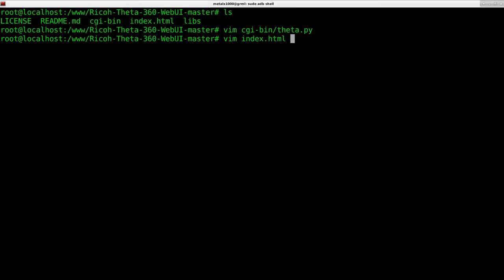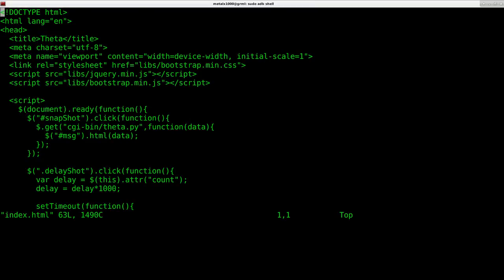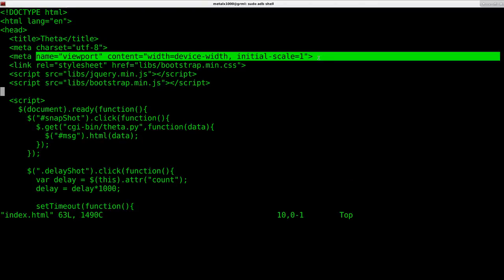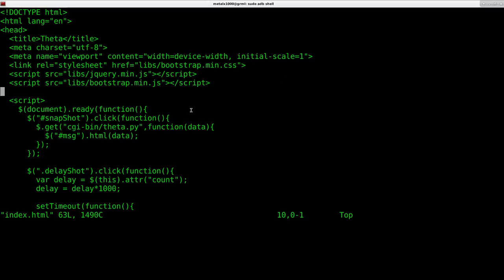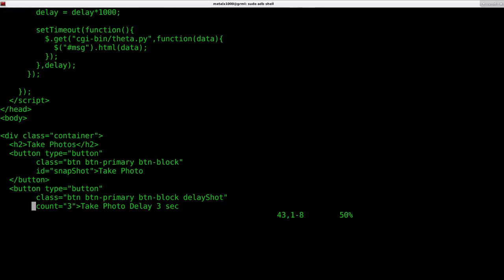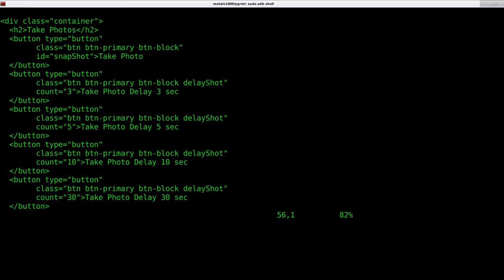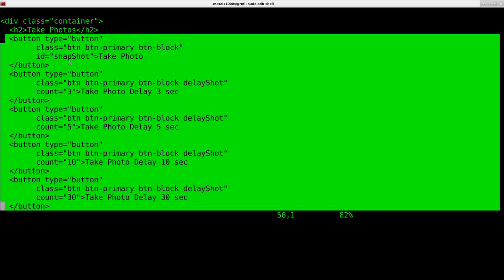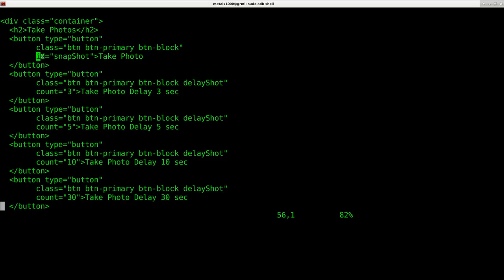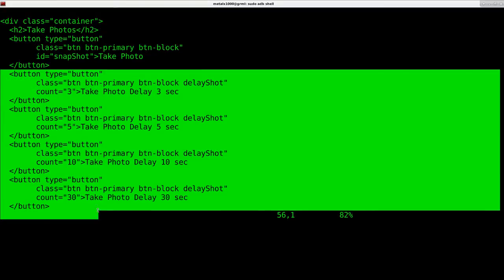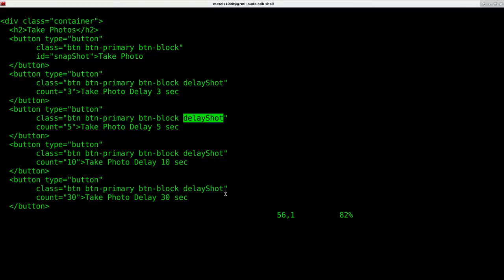But my main portion of this is a very, very simple HTML file. Again, at the top here, I'm loading up jQuery and Bootstrap. I set it to a mobile view here, basically, to set scaling. And we'll scroll down to the main elements before we look at the script. It has basically a title, a header, and then a couple of buttons. Button one is labeled with the ID snapshot. The other ones here don't have IDs, but they have a class of delay shot. And they also have a count attribute that I gave, which is 3, 5, 10, and 30.